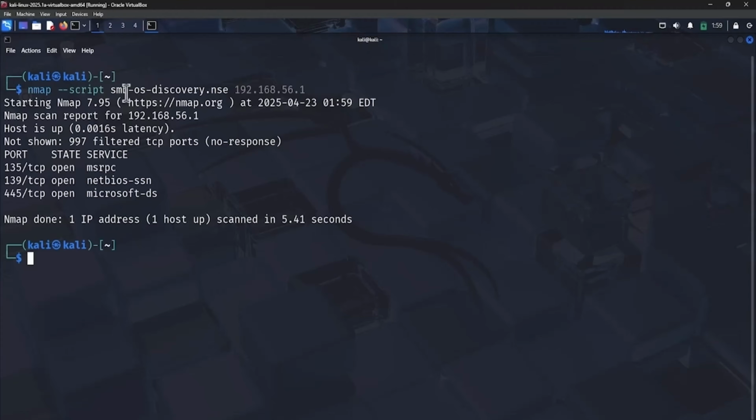Now let's switch to a simpler method. Using the Nmap -O flag, type the following command in the terminal: nmap -O. 192.168.56.1 is your target IP address. Then press enter. After a few seconds, you will see the output.